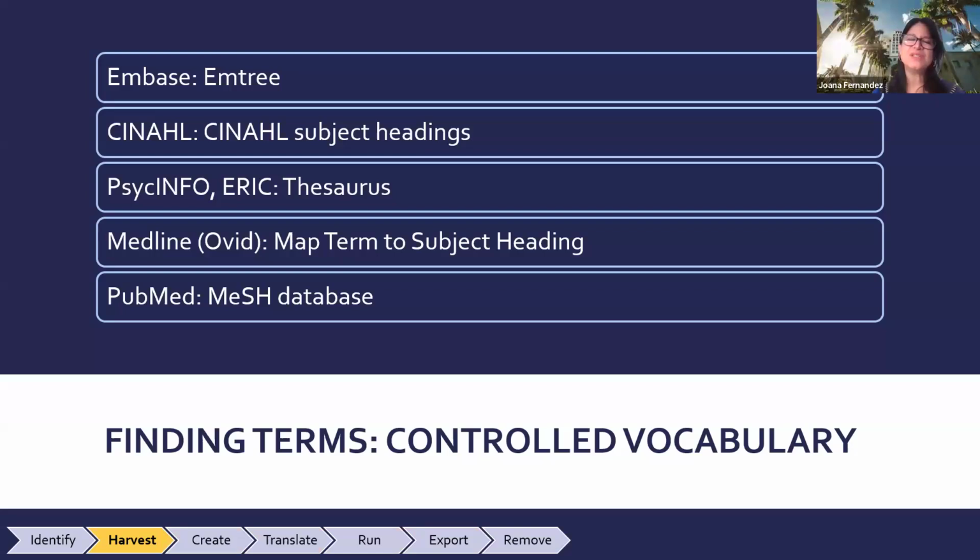So here you can see Embase, how their vocabulary is called Emtree. For CINAHL, we have CINAHL subject headings. For PsycInfo, ERIC, we have a specific thesaurus. Medline has a map term to subject heading. It's a tool that does the same process of mapping the terms to the subject heading. And for PubMed, we have the MeSH database, which is the Medical Subject Headings.